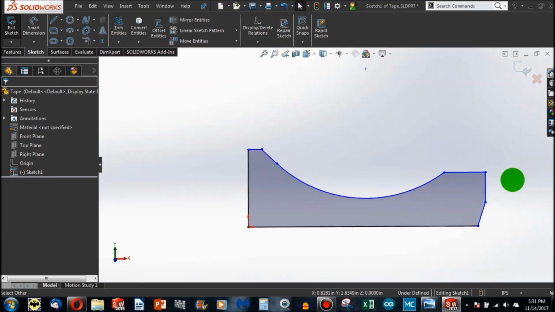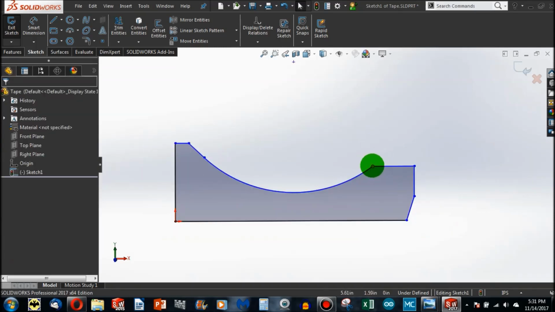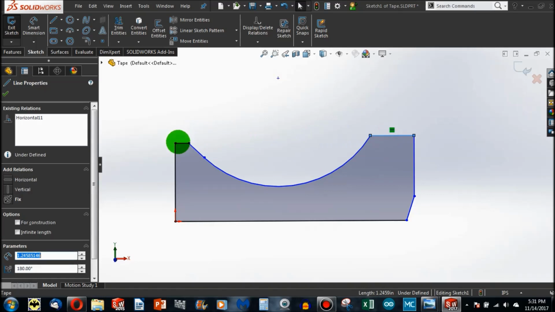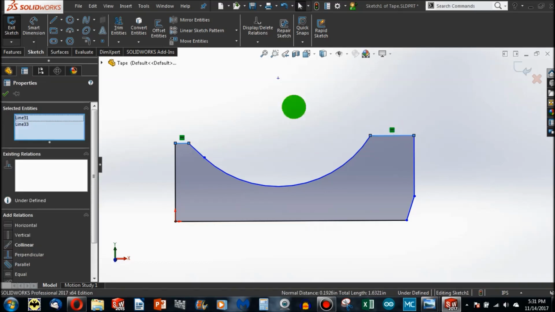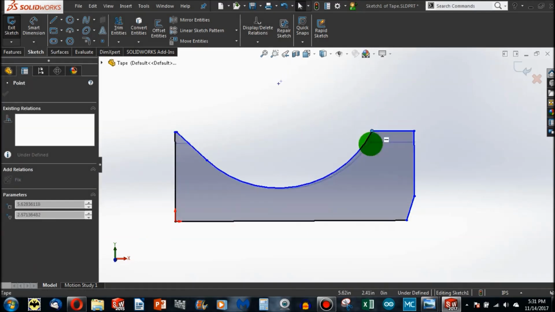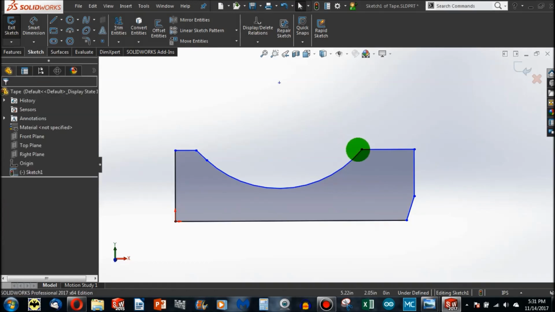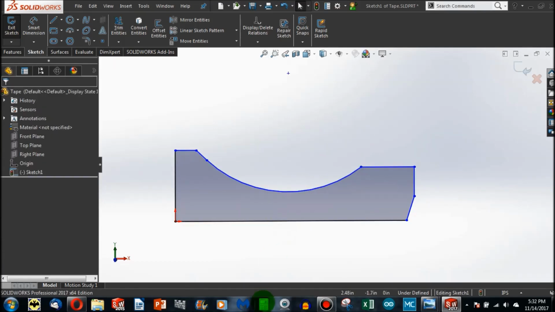With that being said, what if I wanted this line right here to line up perfectly with this line? Well, there's a relation for that. I can choose these two lines and say collinear on the left-hand menu. And collinear will make sure that these lines will always be at the same level. I don't want them to be collinear for this sketch. I want this line to be just a hair lower. Okay, so now you know vertical, tangent, horizontal, and collinear.